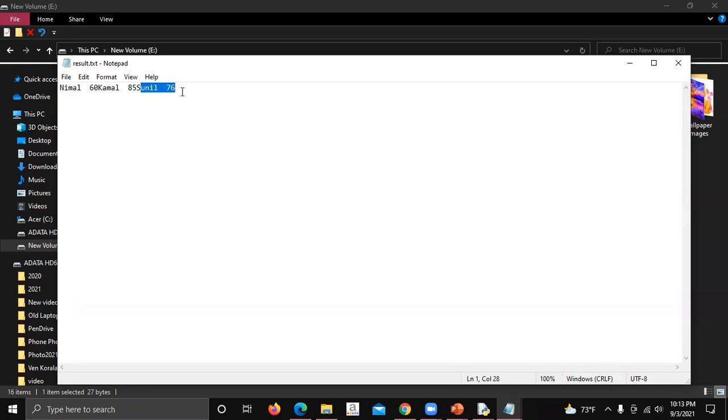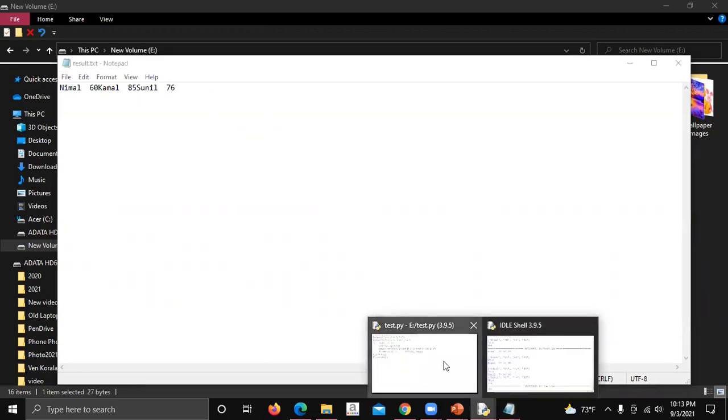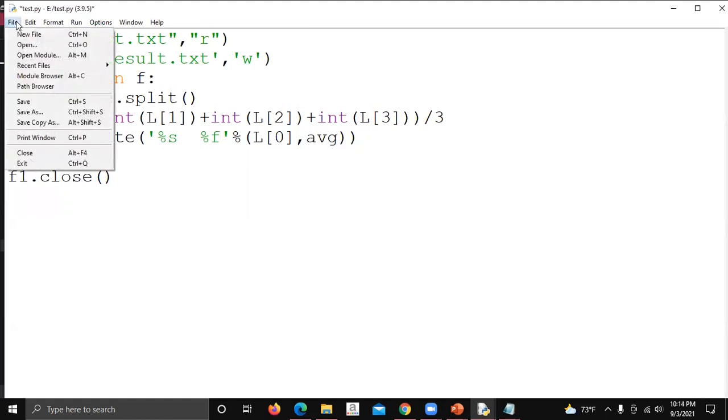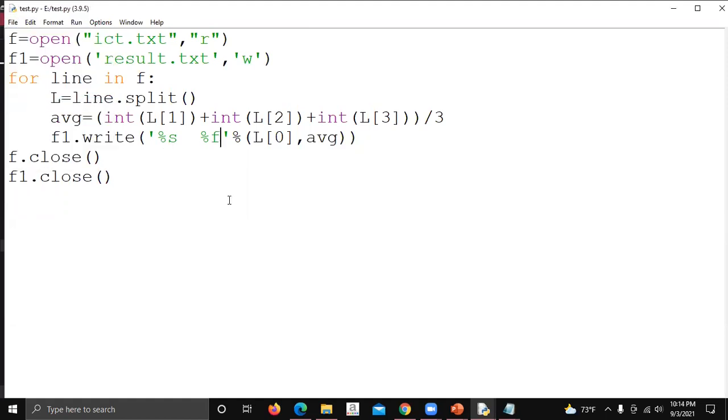Why are they coming as integer? Because I put here, first one is string. Second one is integer. Average is integer. But if I make it for plot, I have to put F here. F is for the plot. Then you can see the output will be different.